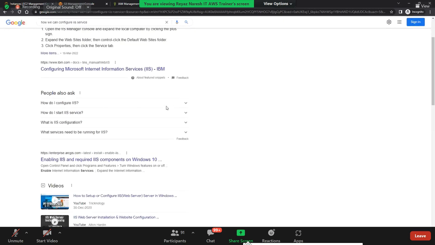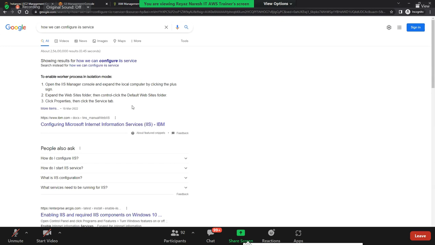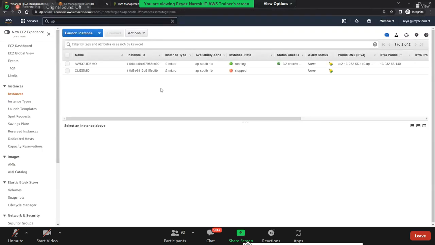So this is completely opposite. We are not talking about IIS here. We are learning AWS, not IIS, which is inside the machine.